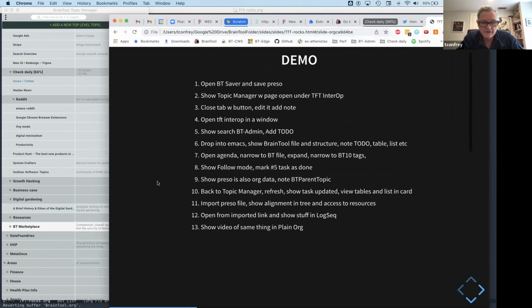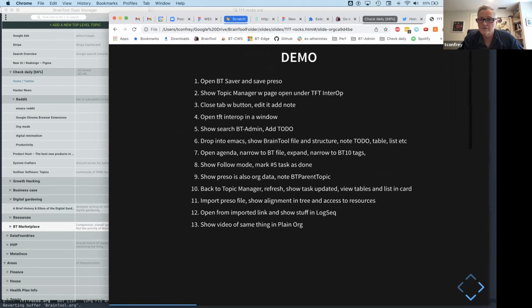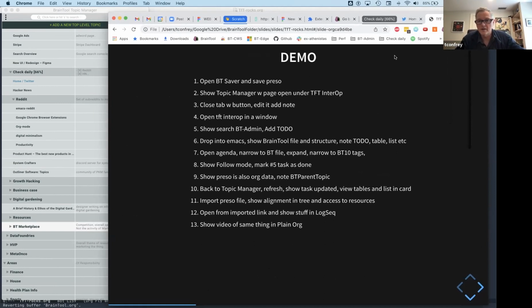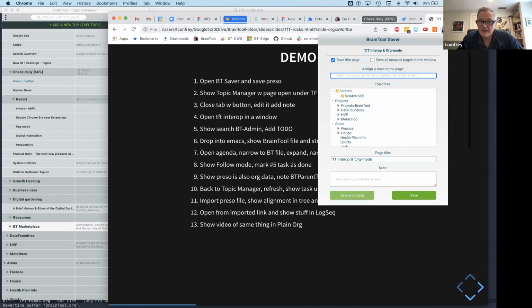Sorry, I had a little screen organization here with all the images. Gonna move you guys out of the way. So this is my browser. I'm in a tab. I'm gonna open my BrainTool saver. Up it comes.